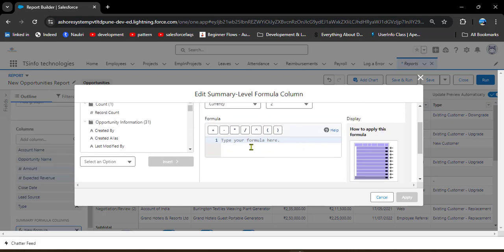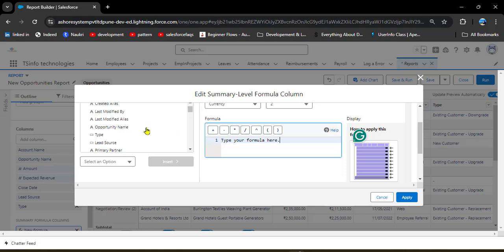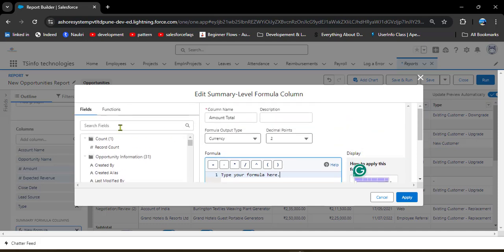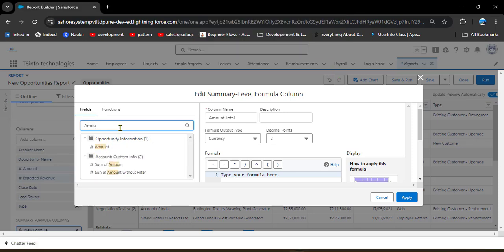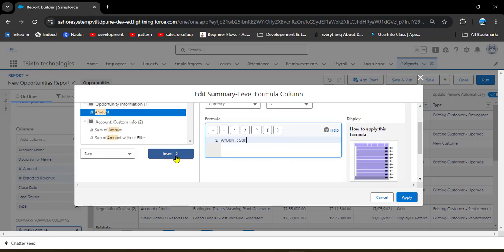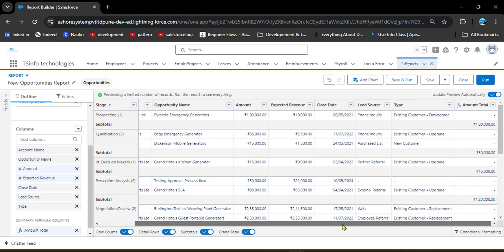Then as you scroll down, here you will see we can enter the logic, but here I want to display the sum of amount. For that, in this search field, search for the amount. Here you can see the amount field, click on it, then click on the insert button, and then click on the apply button. Then as you go to the last column, here you can see the column that we created. This is the summary formula.